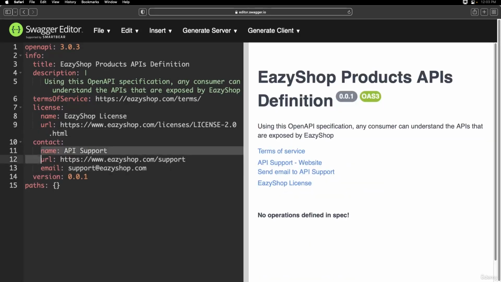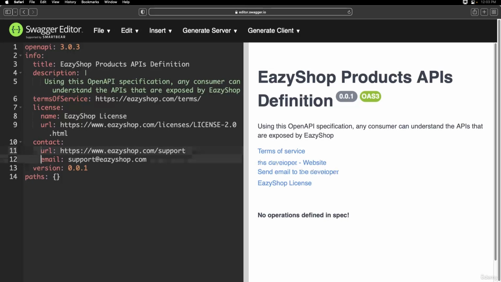Even you can do the same for the inner fields as well. Like under contact, I can mention the name as the last field. So it's up to us, but please make sure you are following the case sensitivity. And at the same time, you can also visualize how this is going to look inside the Swagger UI tool or a web page that your consumers are going to use to understand your APIs.